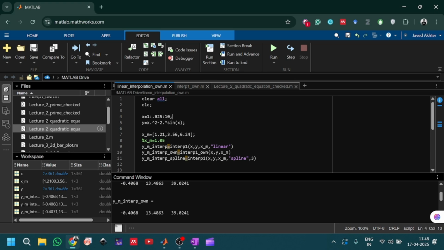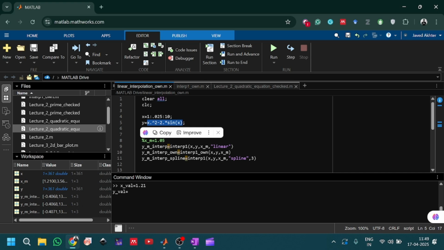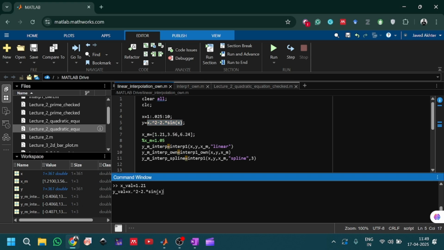So let me just write down here that x equal to 1.21, and you have to press shift enter. Let me write down here x value so that it doesn't override what is stored right now. And this y value should be x value, and this should be y.